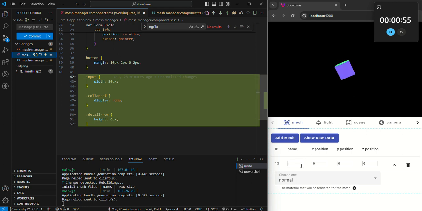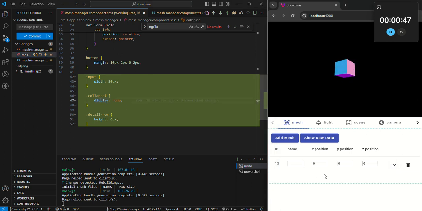I had to do some styling. These guys by default are like 200 pixels long, which is way longer than I need for any of these things. This is what controls these. Let's see, add mesh. There's actually a hidden row in here, and hiding it and setting the height to 0 is the piece that fixes that.